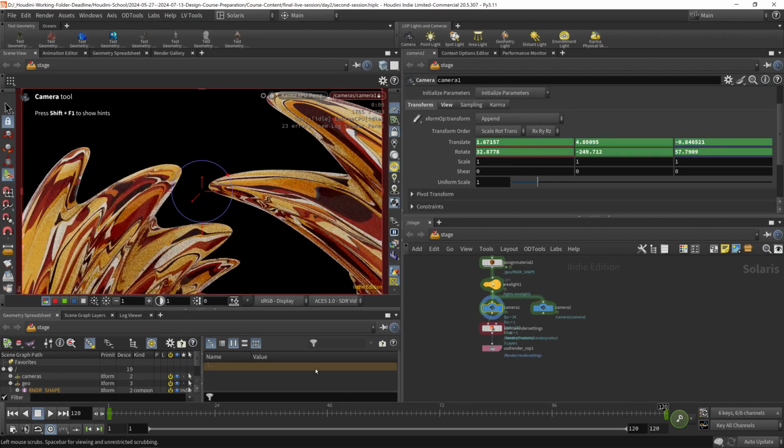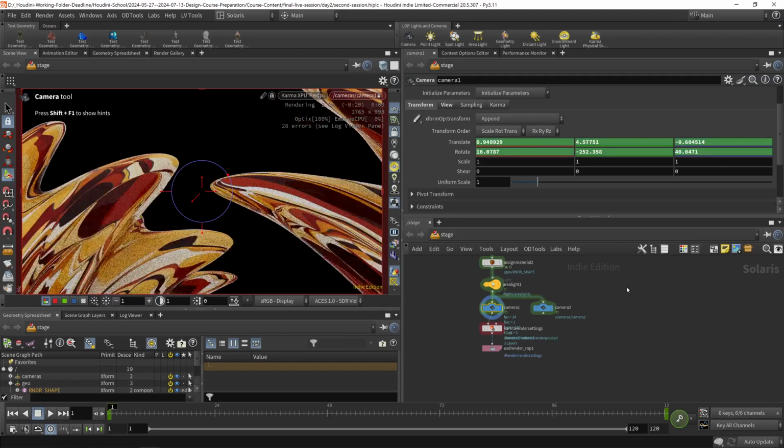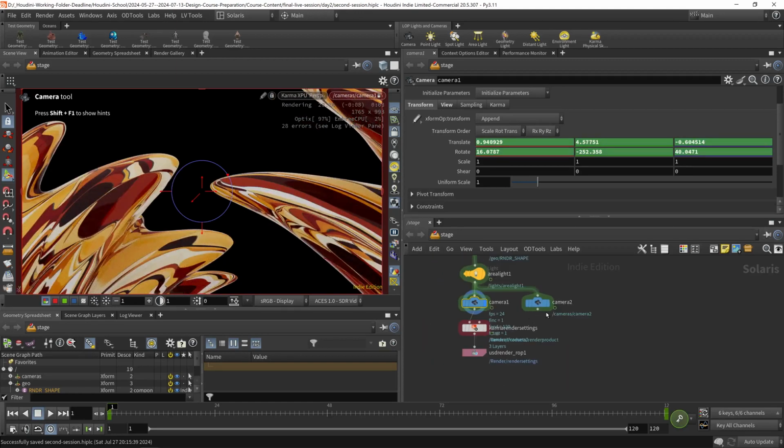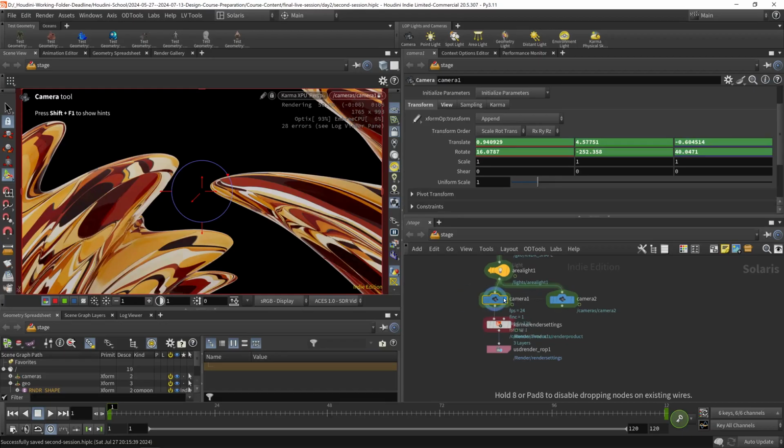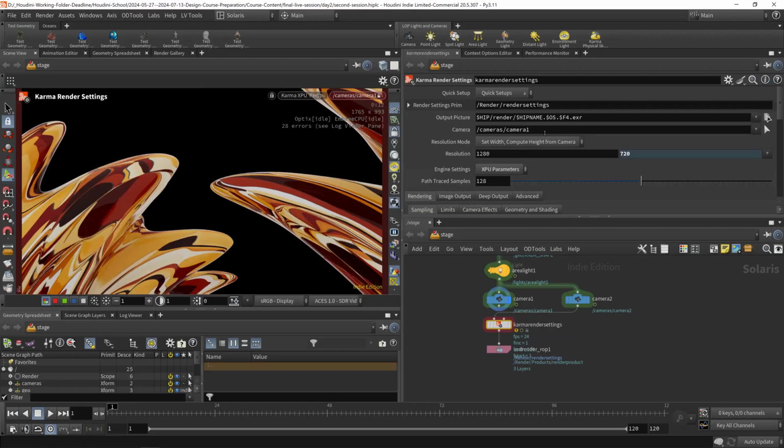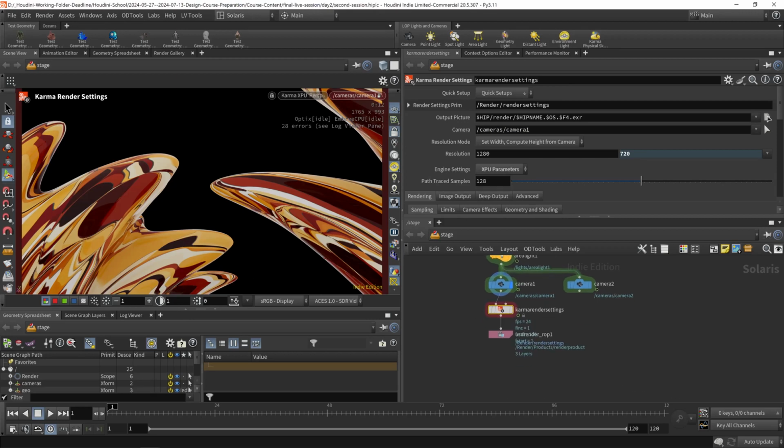So let's say if you would have taken the second camera and would have wired it in that way to the camera render settings, you would have to change the camera in here as well. But we took the first camera, and it's still the default camera in the camera area from the camera render settings. That's why we don't have to change anything. But you should keep this in mind, especially if you get a warning from the camera render settings.